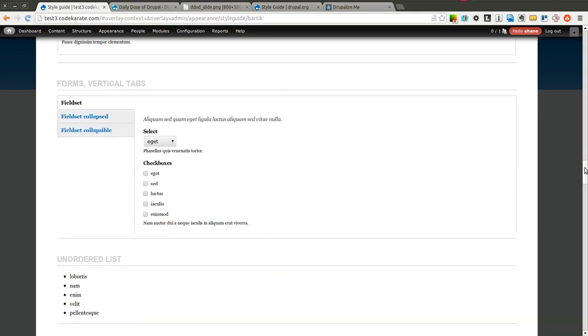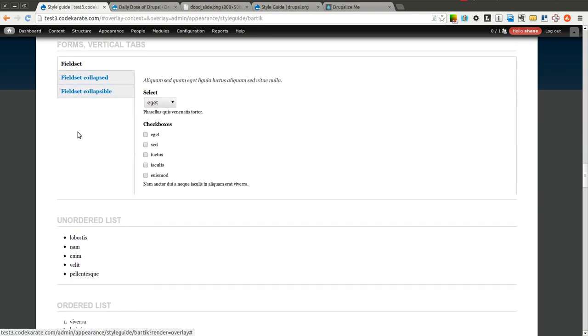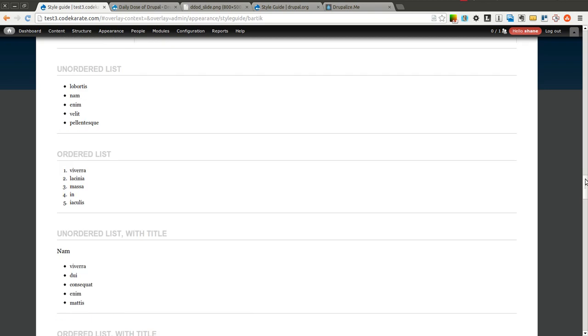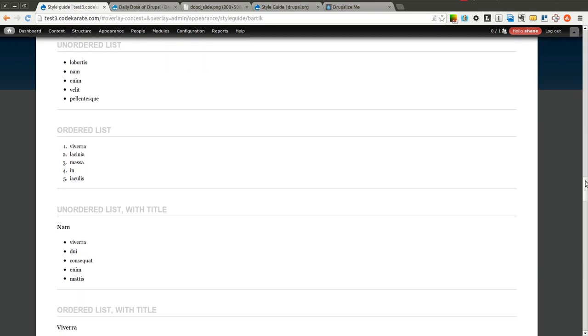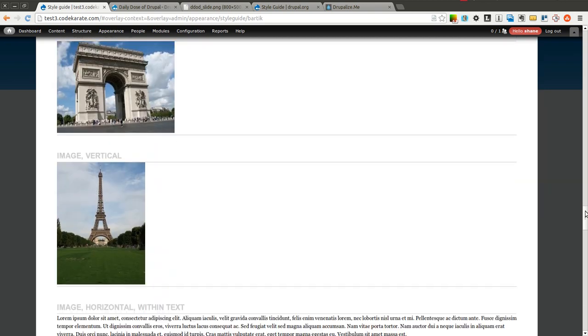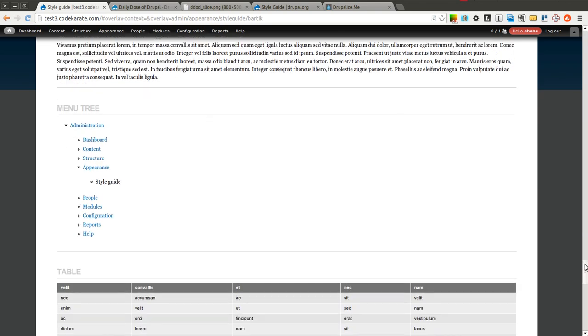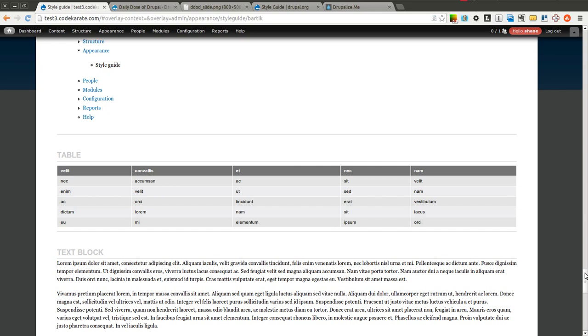Vertical tabs are another important Drupal item that needs to be themed. And it really just goes through basically all the various HTML things that you need to worry about theming when you're building out your theme. So you've got the lists here, how images are going to render, images within text, menu trees, tables, which are another important one. There's a lot of administrative tables on the administration pages, but you also may have tables on the front end of your Drupal site. You want to make sure that those are themed as well.